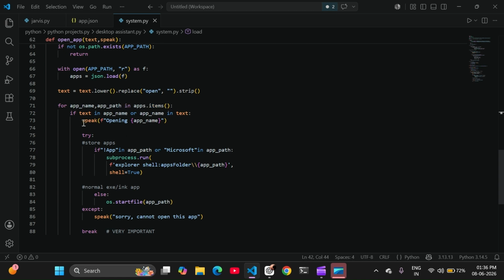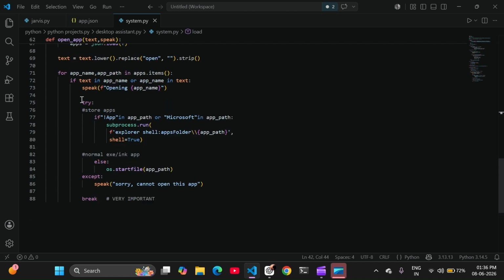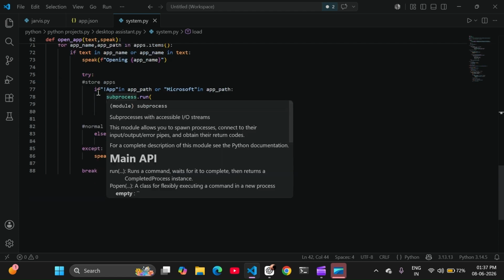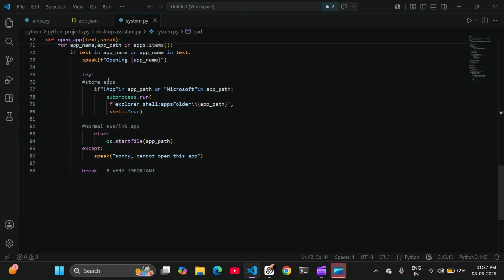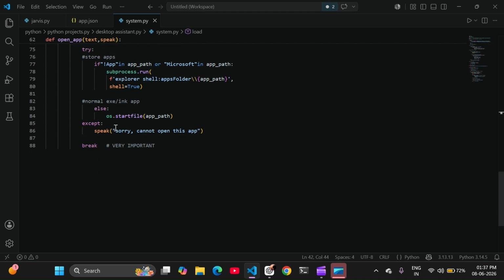Okay. So it will speak opening the app. So it will speak which app is opening, and try. This is for the store apps. See, if the app path ends with this, because Microsoft apps usually end with this in the app path, and the Microsoft word in the app path. If any of the condition is true, then it will run and open the app. This is the path with the app path. Okay. Else it will run start file, it will run a normal exe or lnk app with the app path.